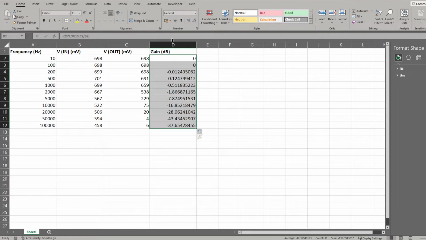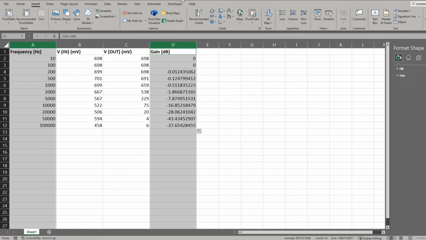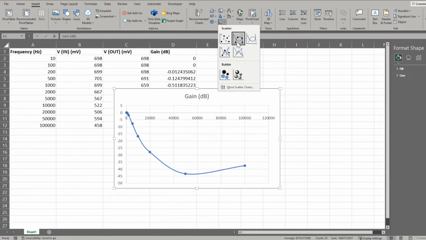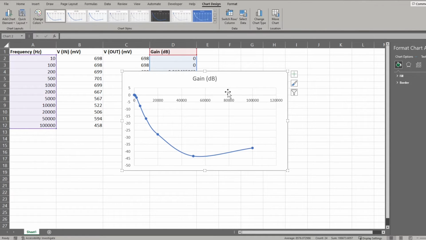What I'm going to do is plot a graph of frequency on the bottom and gain up the side. So I'm going to click on the column header A to highlight that whole column. I'm going to hold down Control and highlight column D. So now I've got those two columns highlighted. I'm going to insert a scatter graph, and I'm going to choose the one with the points and the curved line there. And what we get is something that looks like this.